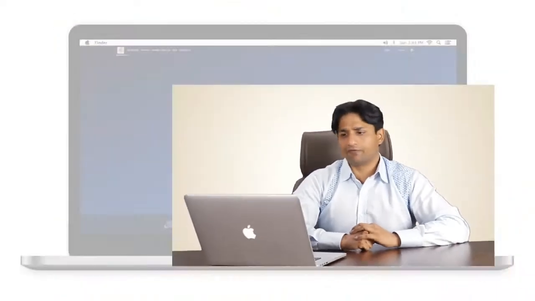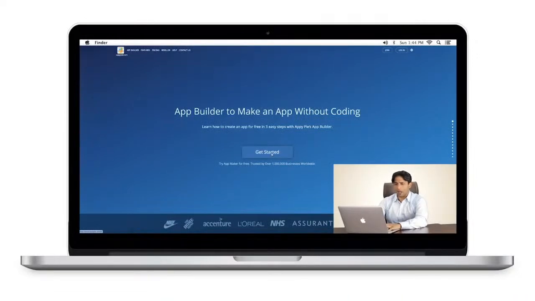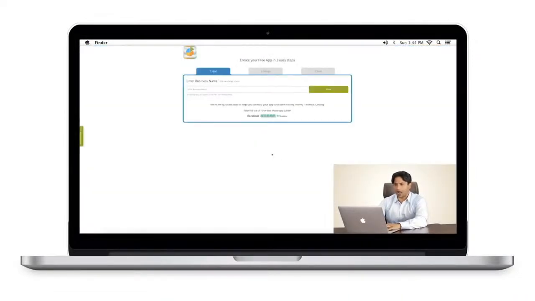Yes, Anthony, you can certainly use Appy Pie's app builder to create a lead generation app. To do that, the first step is to go to Appy Pie and click on Get Started button. Now you would be asked to enter the name of your business. So you simply need to enter the name of your business. I would choose Appy Pie for now.